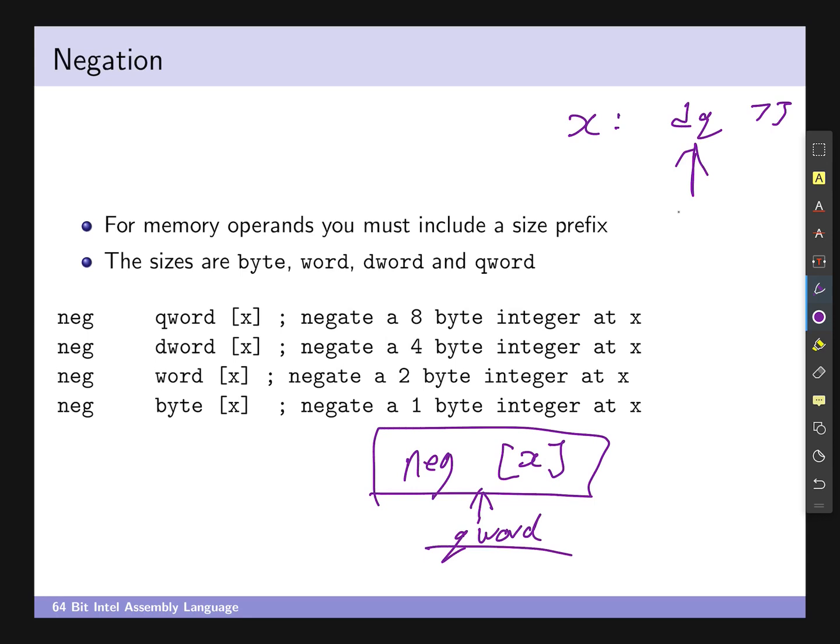Same thing applies if x happened to be a double data word, then I would need to use D word. If it was a data word, I'd have to use word. And if it was simply a data byte, I would have to use the byte keyword. So again, you can immediately look at an instruction like the one over here and say, wait, how would the assembler know how big it is? It can't, there's not enough information in that instruction by itself. So we need to tell the assembler how big x actually is when it performs this operation.